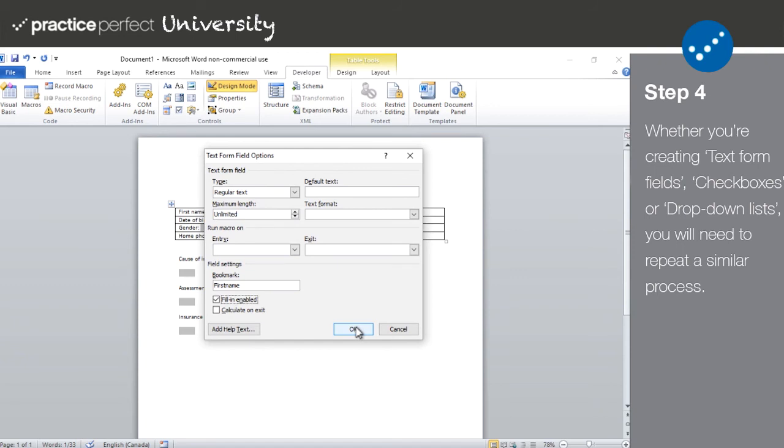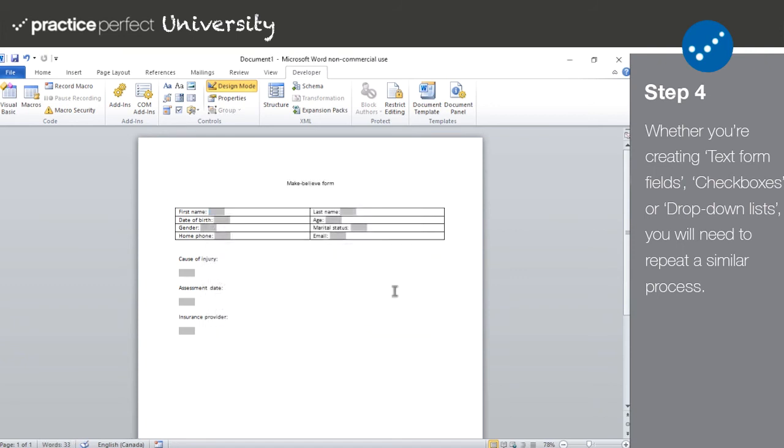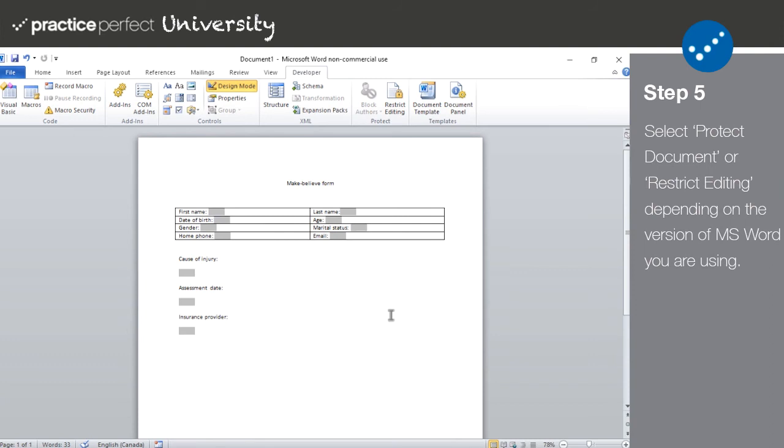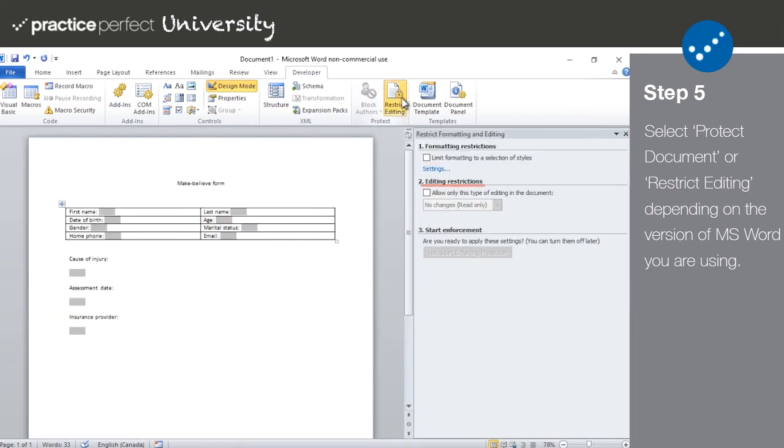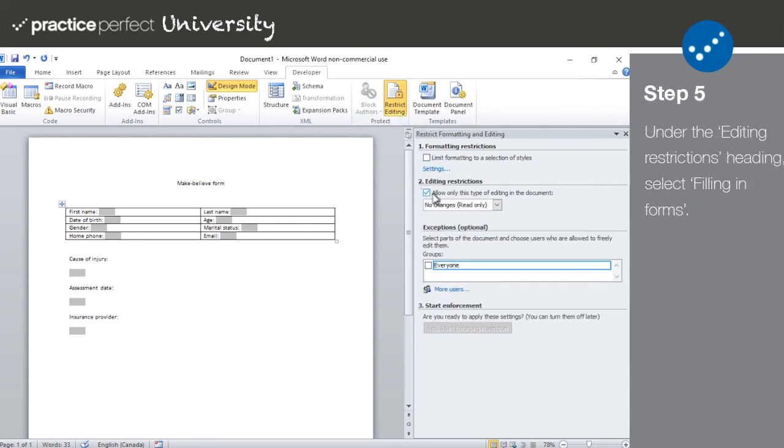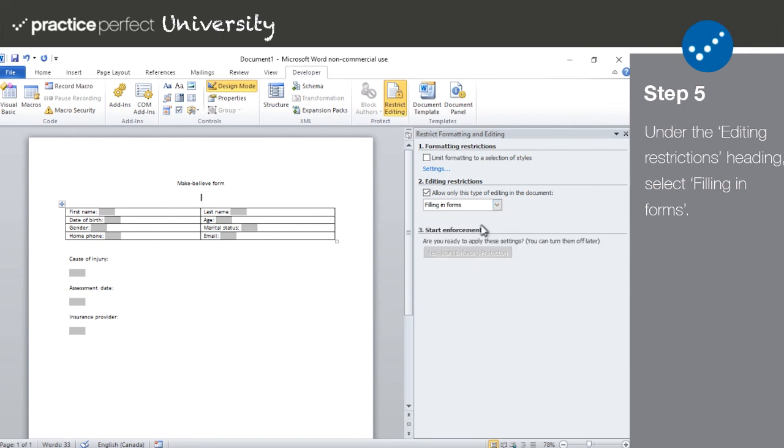Step 5. Last but not least, you need to lock the document so that the only changes that can be made are to the form fields themselves. To do this, select Restrict Editing or Protect Document, depending on which version of Word you are running, from the Developer tab. Under the Editing Restrictions heading, select Filling in Forms. And when you're all done, save your document and exit Microsoft Word.